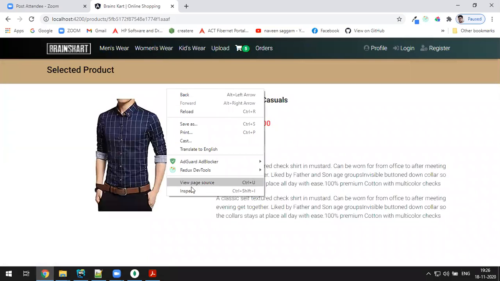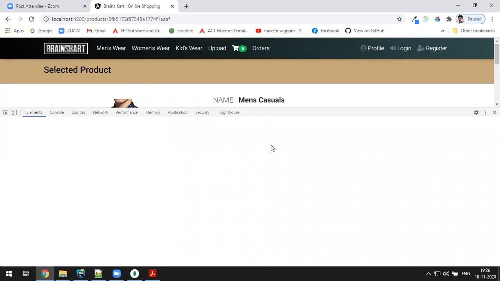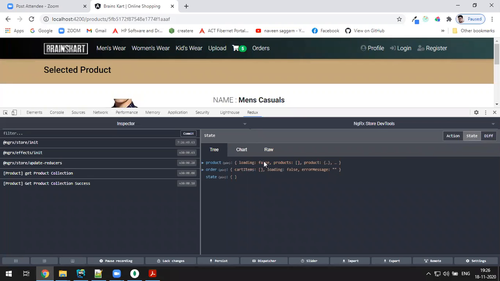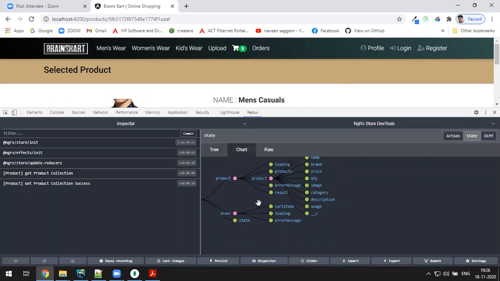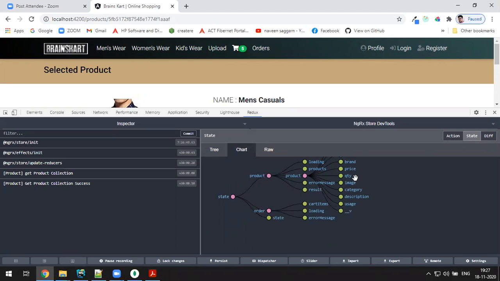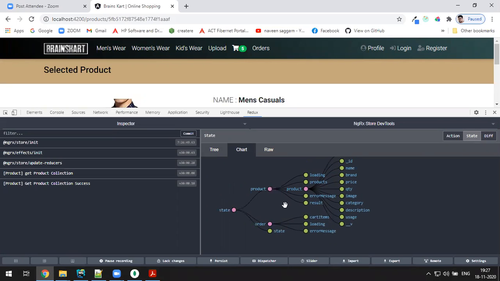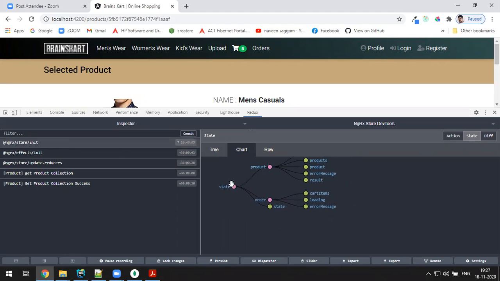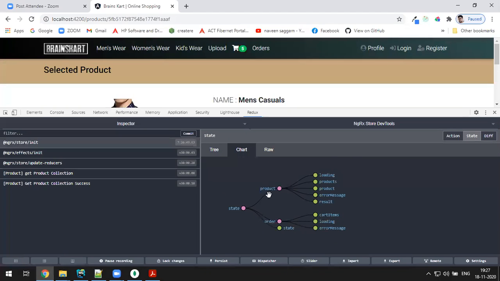Let me check now. I go to inspect, redux. If you see the state chart, earlier only product was there. Now order also has come, with cart items, loading and error. Got it? This extra has come in your state. Initialization also is like that, product and order that way.